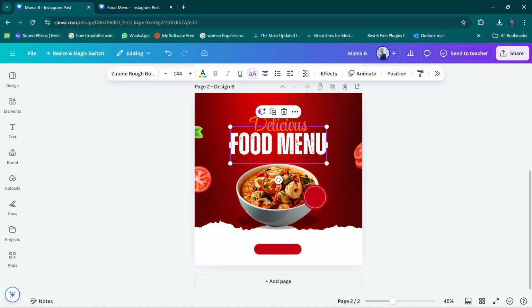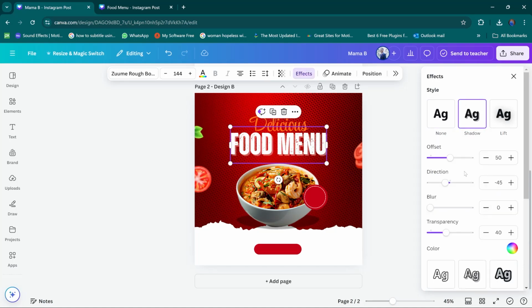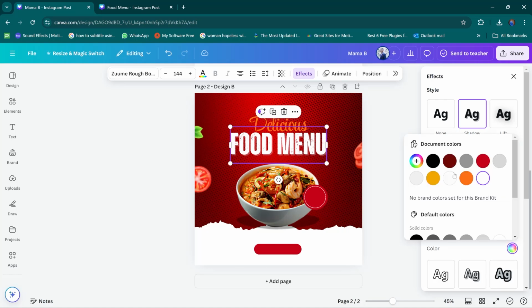With that centered, we are going to do a little bit of trick to make this font look more attractive and close to us. I'm going to select effect. Once we have the effect selected, click on shadow. Then under shadow, the offset, set it to 42. The direction, leave it at 45, minus 45. The blur at 0, change the transparency to 28. The block color, click on this to change the block color. Let's change it to black.